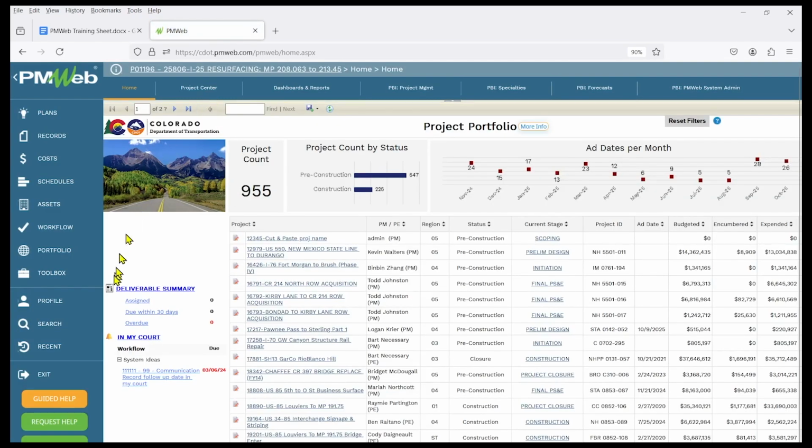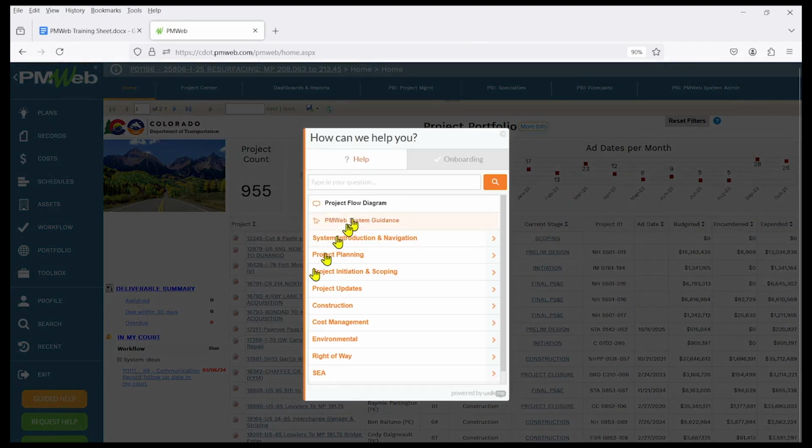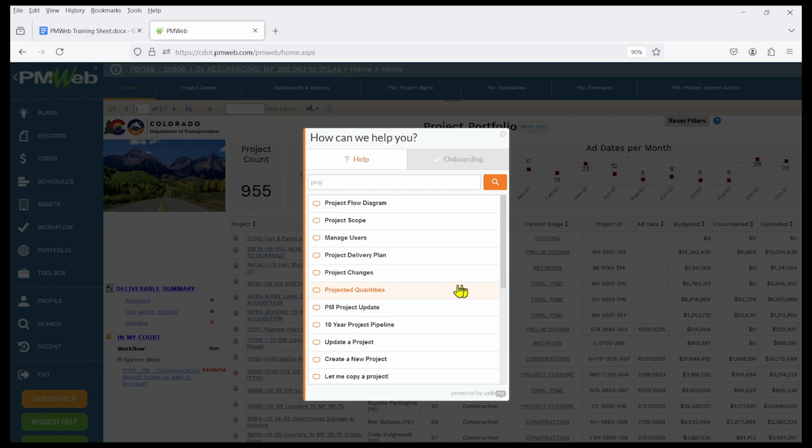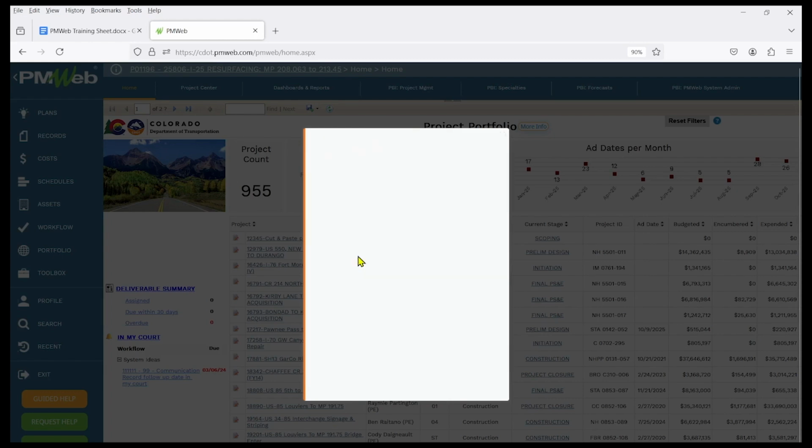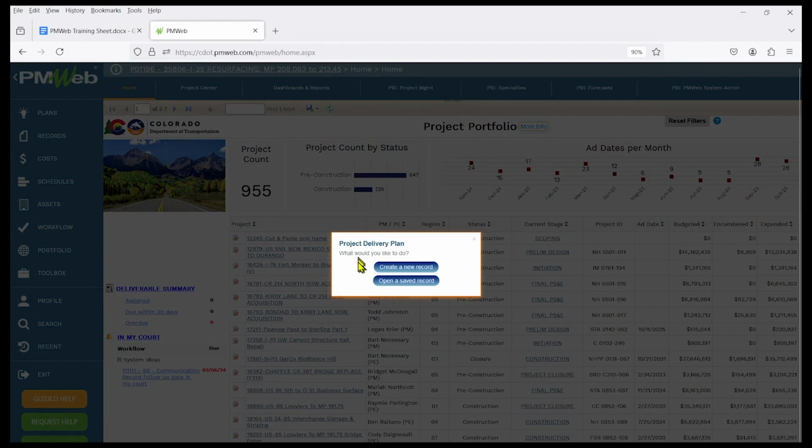All right. And there's a couple ways we could get to this once again. Let's use our guided help to get to our project delivery plan. And once again, I'm just going to start typing project delivery plan. And of course, it has populated for me right here. I'm going to go ahead and select that. And now the guided help is asking me, well, what would I like to do? Do I want to create a new PDP? Or do I want to open a saved record?